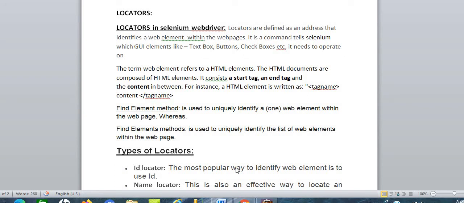So what is a Selenium locator? Locators are defined as an address that identifies a web element within a web page. Locators are basically used for locating the web element on a web page. It is a command that tells Selenium which UI element, like text boxes, buttons, or checkboxes, it needs to operate on.